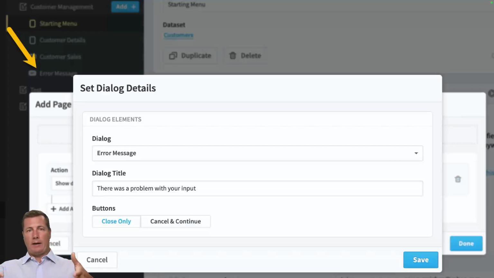and I can build up an error message if this particular field is required. I can set a form variable behind the scenes that says the error message is blah, blah, blah, blah. And then when I show my dialog, it pulls out that form variable and fills it into the dialog. And so here I say, I'm going to use the error message dialog that I built, and its title should be "There was a problem with your input," and I'm just going to have a close only button.